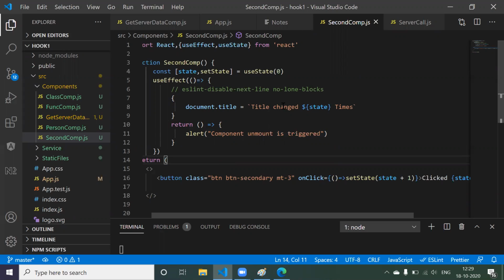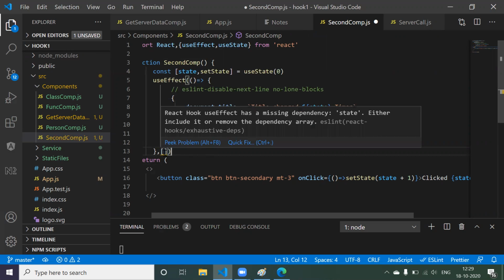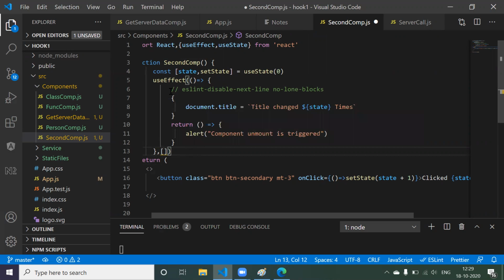Now we have confusion about when this callback function behaves as component did update. If you don't give any second parameter for useEffect, then it will behave as component did update. If you give some second parameter, like here I am giving an empty array, useEffect will understand, okay, I have a second parameter, so this function should behave as component did mount. So this is the difference. Okay, now this thing we have done.